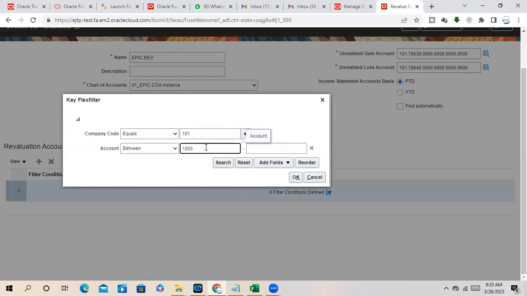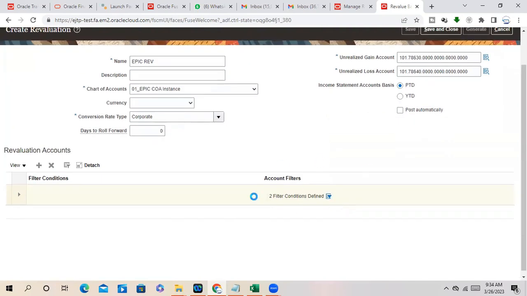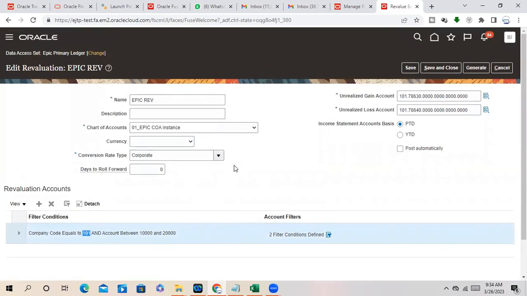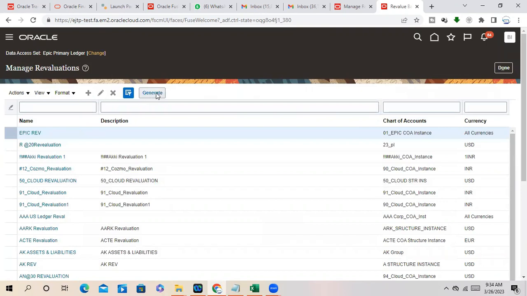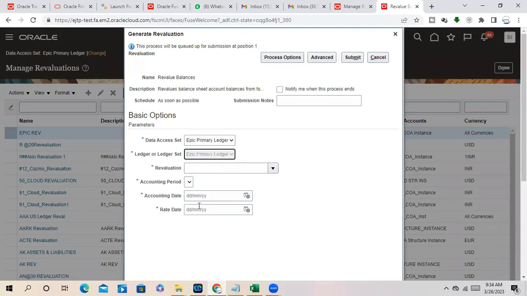For example, suppose you want to revalue whatever accounts are available between 1000 to 2000. So any transaction you create using this account and using this balancing segment 101, all these accounts, once you run this revaluation process, it will be revalued. Okay. So now generate revaluation. If you want to go to generate revaluation, okay.